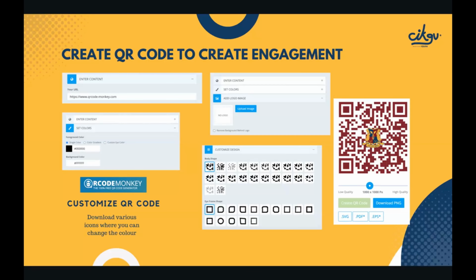This is one of the platforms that you can use. It's free. You can customize your QR code. You can put your logo there. You can put your image. You can customize any colors based on the color codes that you've selected earlier, right? So save QR code monkey. You can just Google qrcodemonkey.com immediately. It will go to the website.